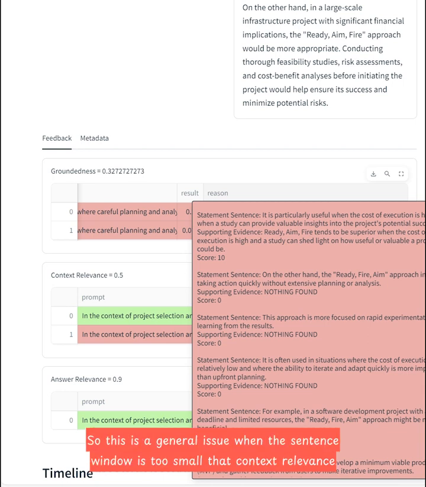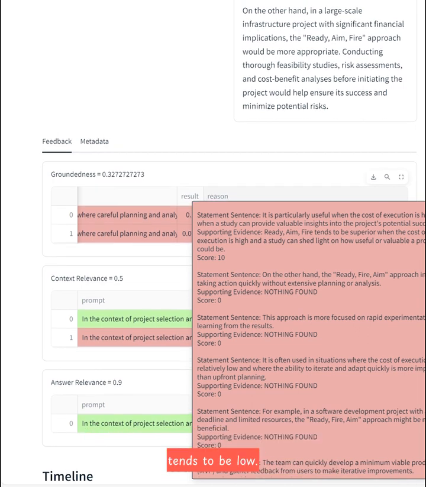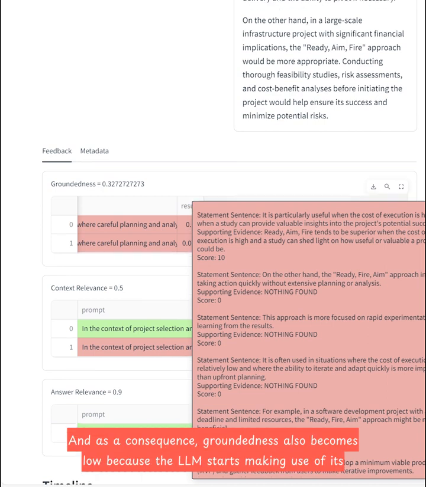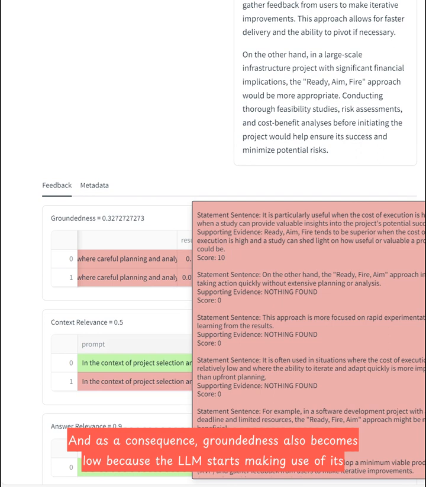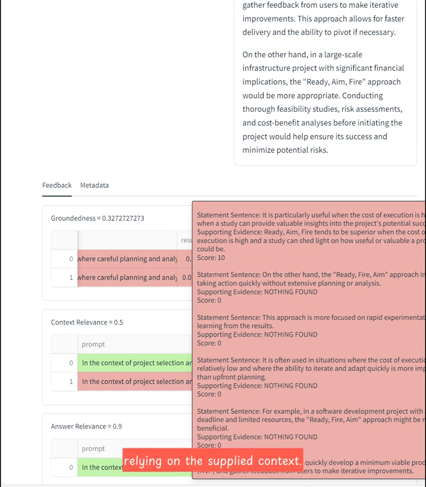So this is a general issue when the sentence window is too small, that context relevance tends to be low, and as a consequence, groundedness also becomes low because the LLM starts making use of its pre-existing knowledge from its training phase to start answering questions instead of just relying on the supplied context.